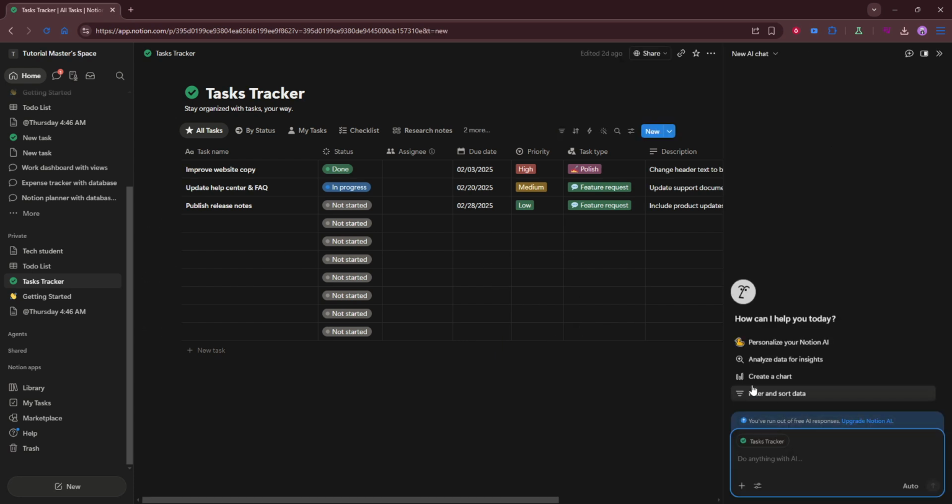After that, ask the agent what you want it to do inside your workspace. This is where you describe the task in a simple and direct way. For example, you might want it to summarize information, organize content, search through notes, or help with a database-related task. The more specific your request is, the easier it will be for the agent to understand what outcome you want.